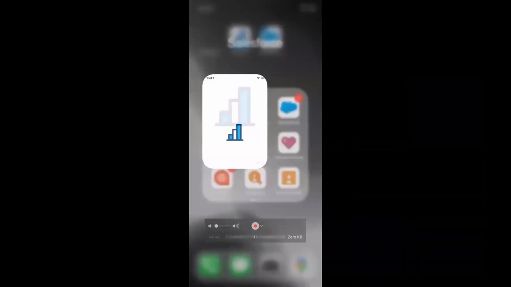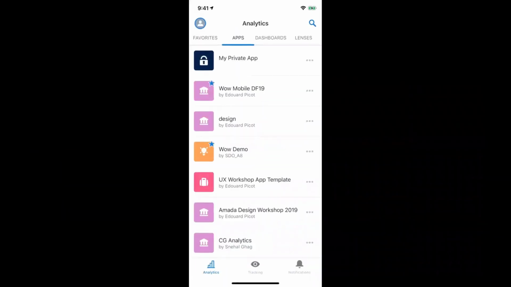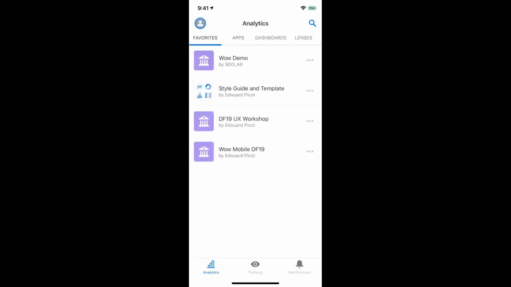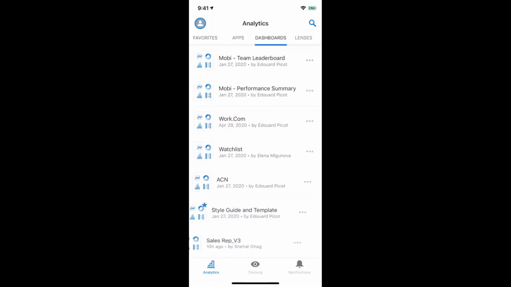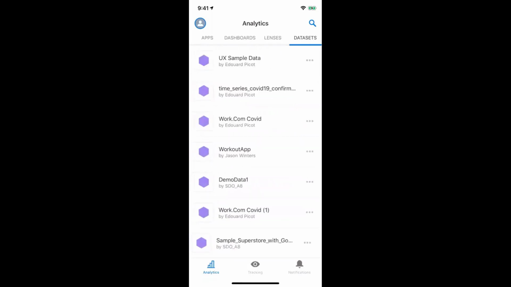So here's the Einstein Analytics app. If you were to download this from the App Store today, this is what it looks like. The navigation is mainly divided into three sections. At the bottom, we have the Analytics tab, followed by Tracking and Notifications. Now, the Analytics tab here is our main landing page. This is where we provide you with a list of all your favorites, your apps, dashboards, lenses, and data sets.